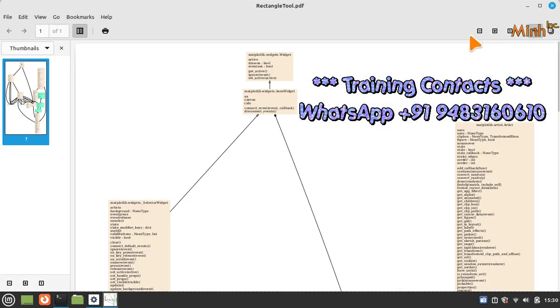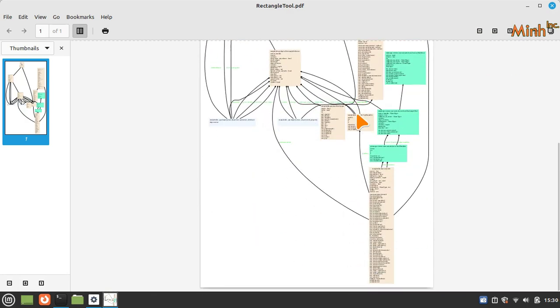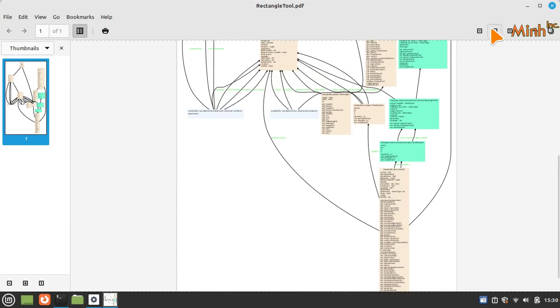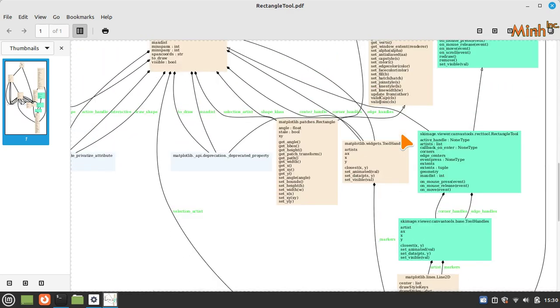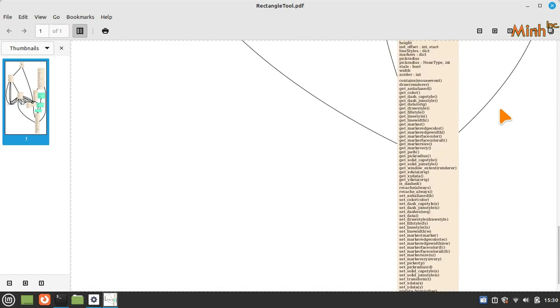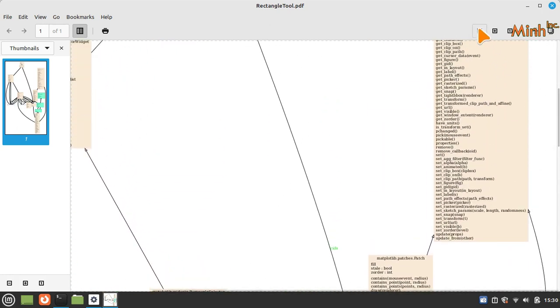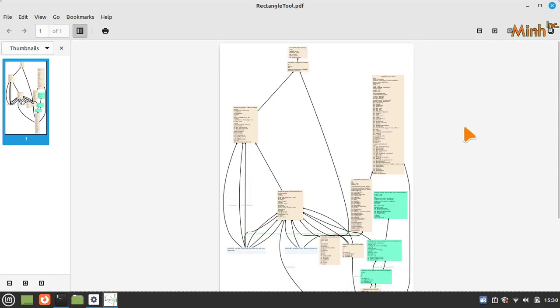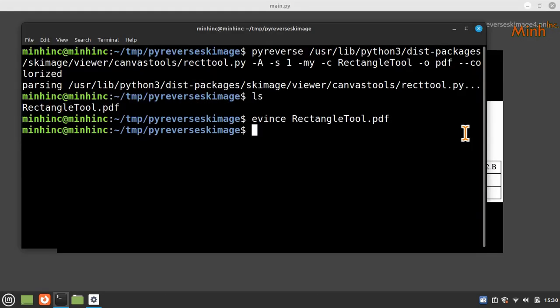Wow. So this is the class diagram that we are getting. I don't know where the rectangle tool class is. So this is what we are looking for. This is the class, and this class derives from this class. So this is a kind of big diagram. This is how it is. Or we can generate just the skeleton.